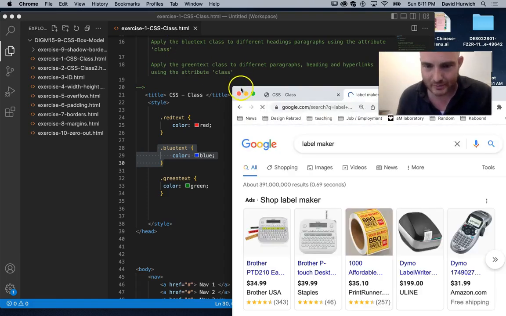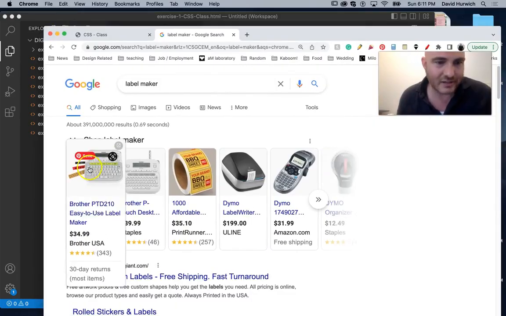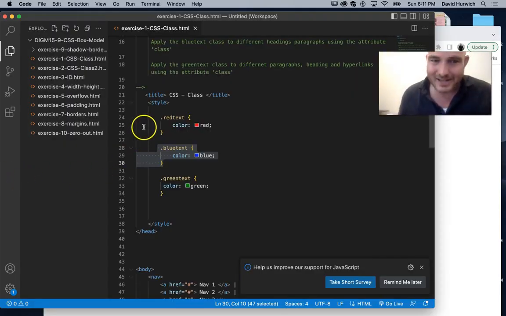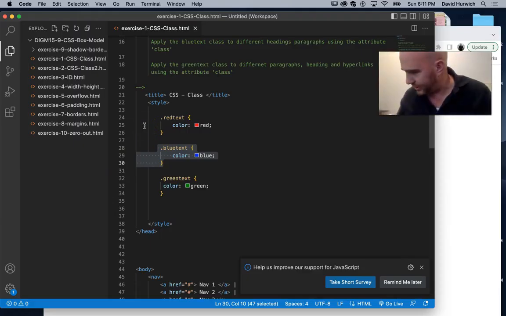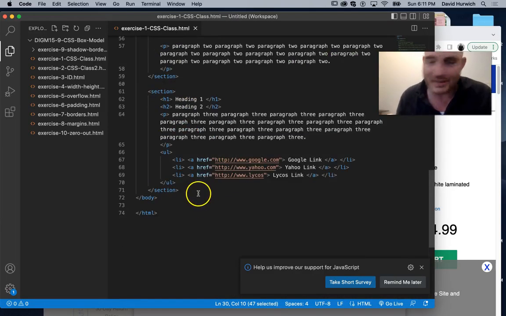So let's say you had a label maker, right? You're organizing, making labels with your label maker. Well, you can make a label, but if you don't actually apply the label, then it doesn't really do anything, right? That's kind of like what we're doing here. We have these classes, but classes by themselves don't do anything. You have to apply them in the HTML.